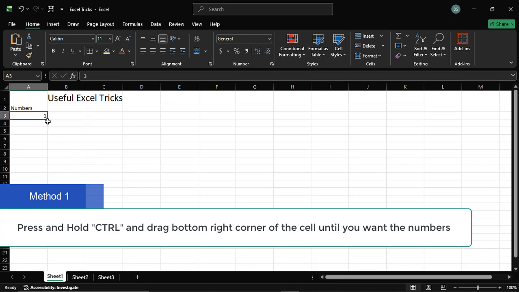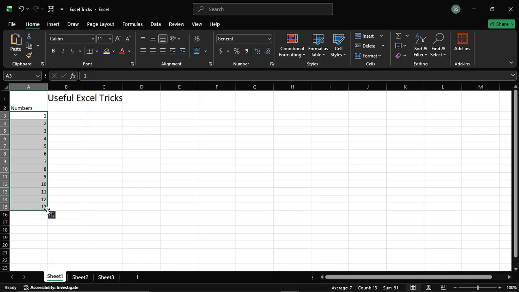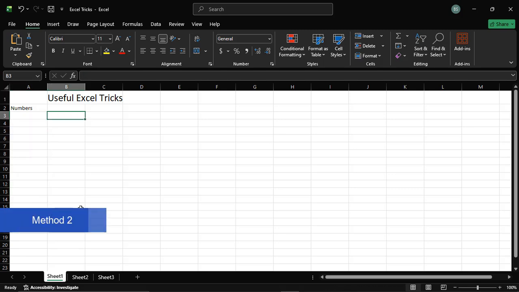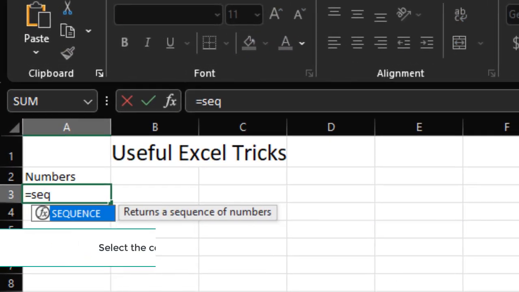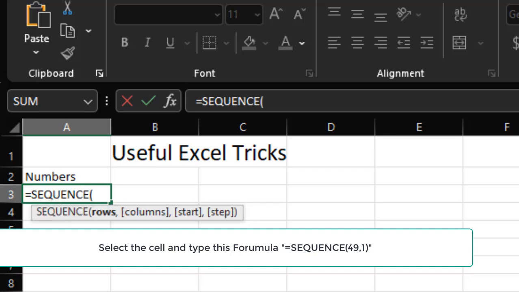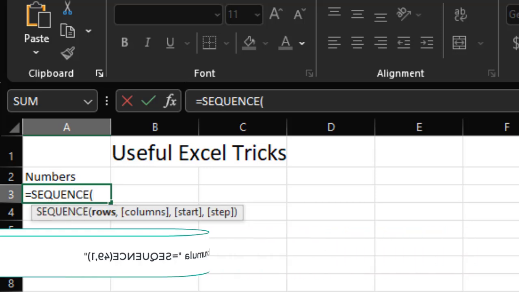Press and hold the Control key, then drag the bottom right corner of the selected cell until you reach the desired number. Select the cell and enter this formula.